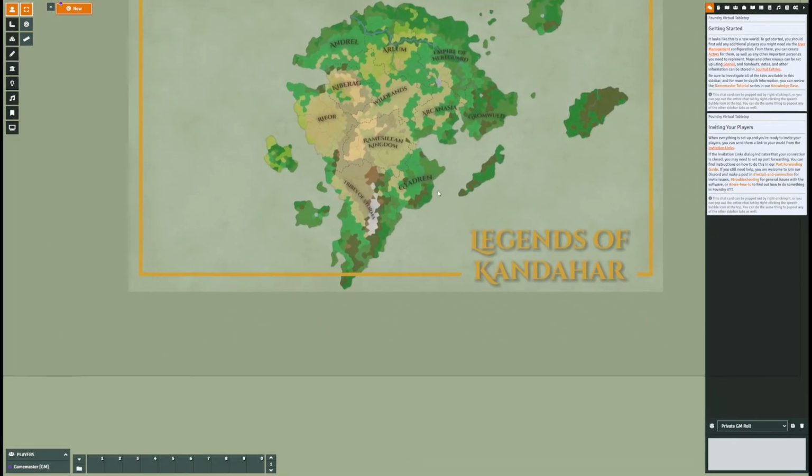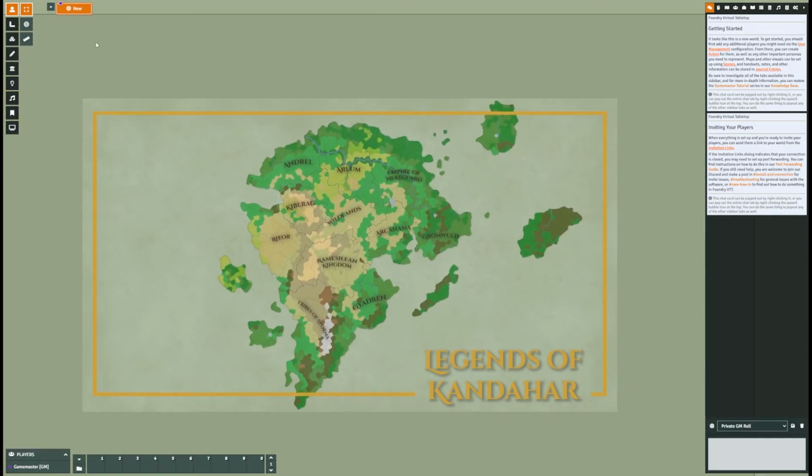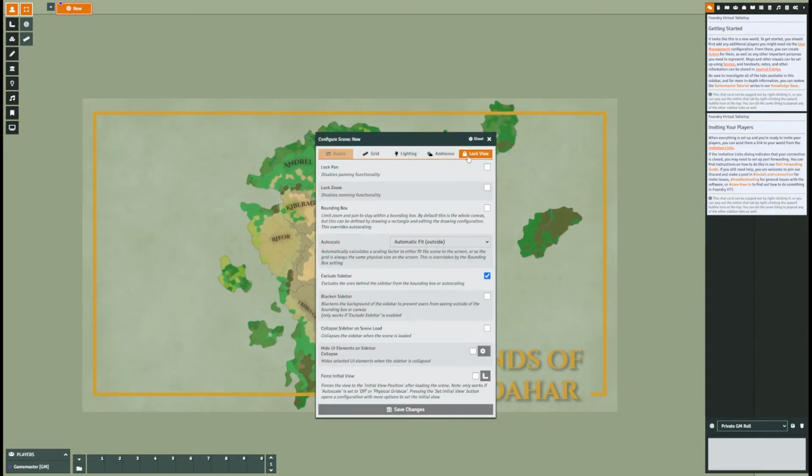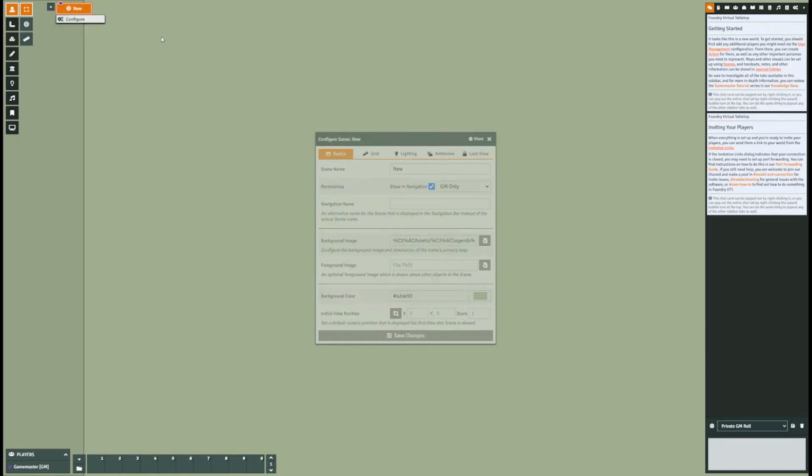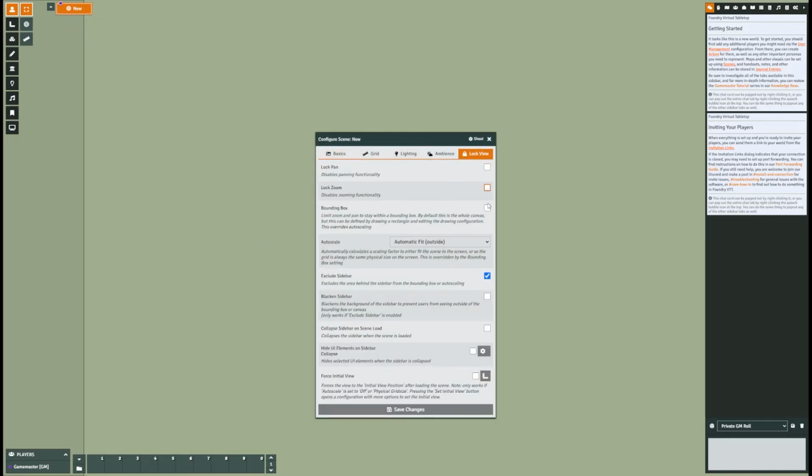So something about this module completely ruins it, and I'll just lock it again, so lock pan, lock zoom, save changes, it sends me all the way over. So something about this module is completely messing up Lockview's settings and how it interacts with the canvas and the cameras. So that's what I found with my particular setup.